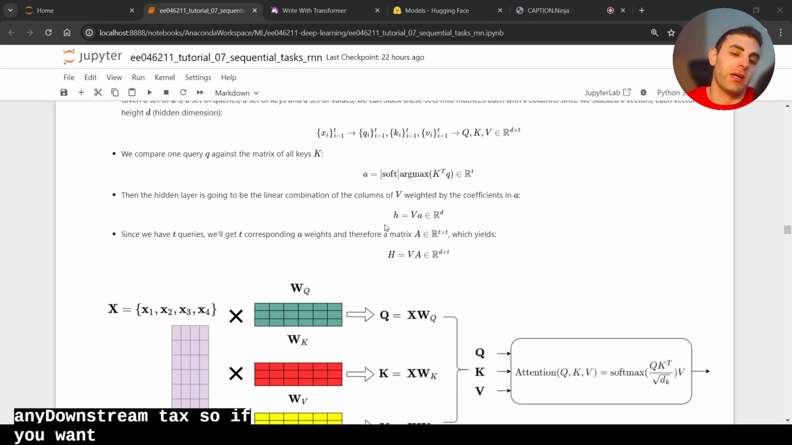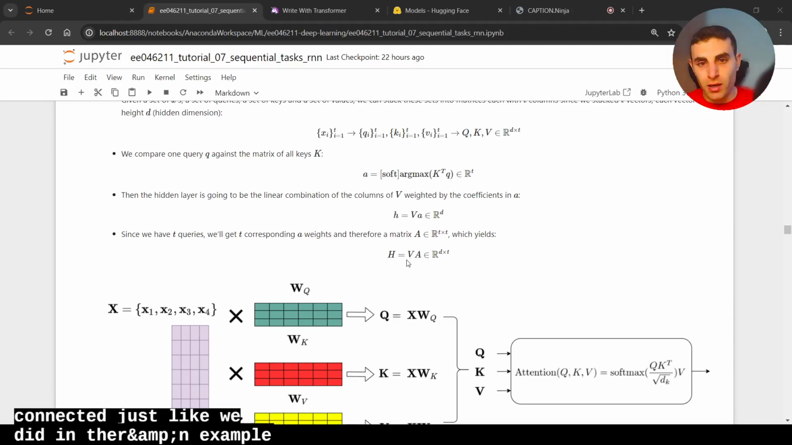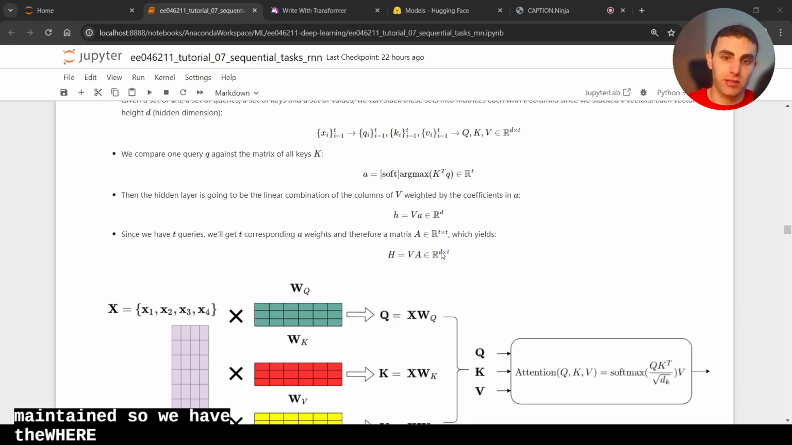So if you want to do classification, you can take this h and then just apply a fully connected layer, just like we did in the RNN example, right? And of course, the dimension is maintained. So we have D by T, where D is just the dimension of the values.